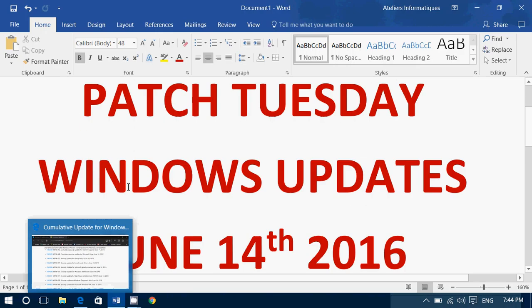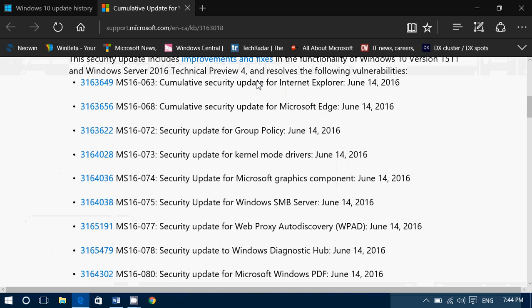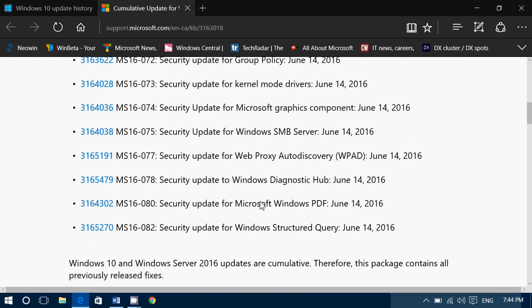So what's in these updates this time? Well, here we go. On the security side, we've got a cumulative update for Internet Explorer. We've got a cumulative security update for Microsoft Edge. We've got a security update for Group Policy. Another one for kernel mode drivers, Microsoft graphics component, Windows SMB server, web proxy auto discovery, Windows Diagnostic Hub, Microsoft Windows PDF, and Windows Structured Query.